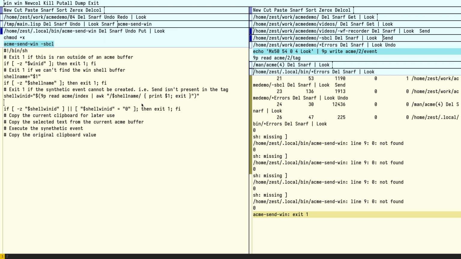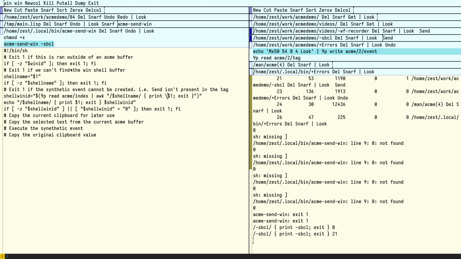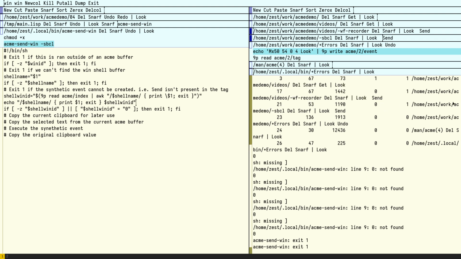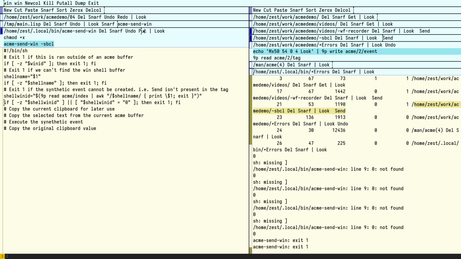Now, why does it exit with 1 so far? Let's try to see the awk script, and then let's print this shell1 ID. Oh, the reason it exits with 1 is because the awk script is invalid. We have to escape the $ sign. Yeah, now it prints 21. And which one is 21? It's this one. So that it matches the correct output.